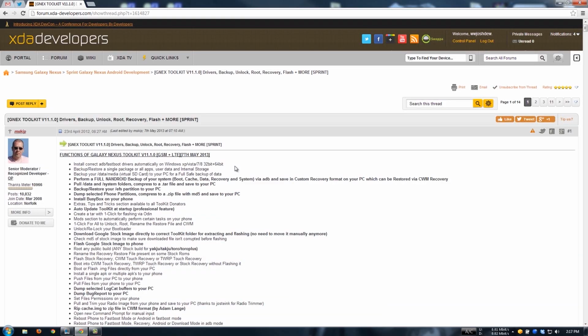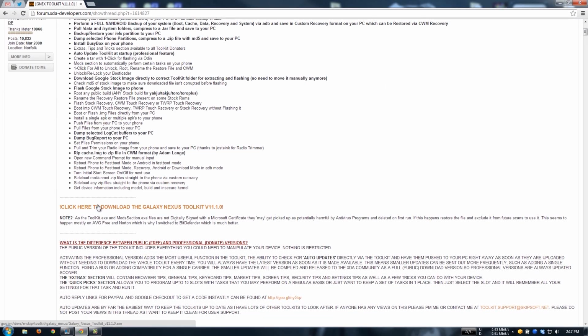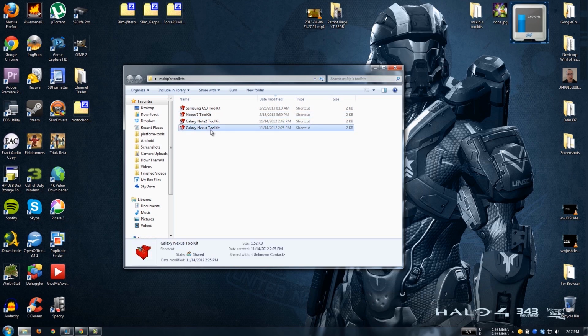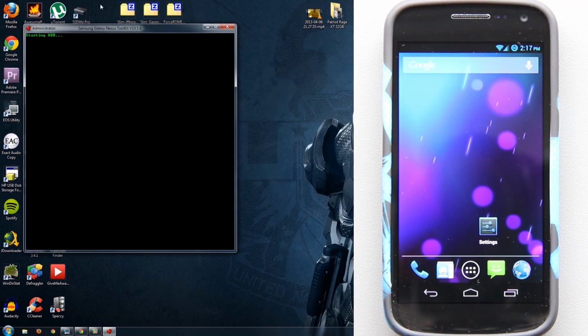But from the top here, all you're going to simply do is scroll down until you see, click here to download the Galaxy Nexus Toolkit. You will download it, and then it will install it. You'll just keep pressing next, next, next, and then open it. And then it's going to download this file called Galaxy Nexus Toolkit. Basically, you'll just open it up.